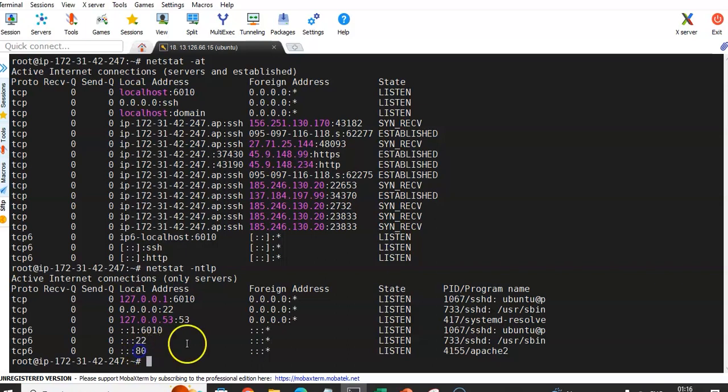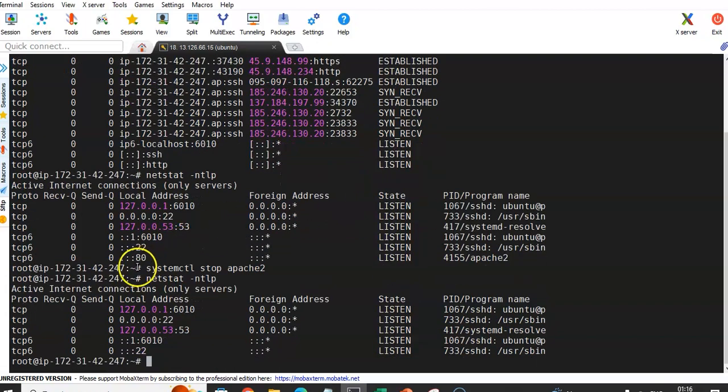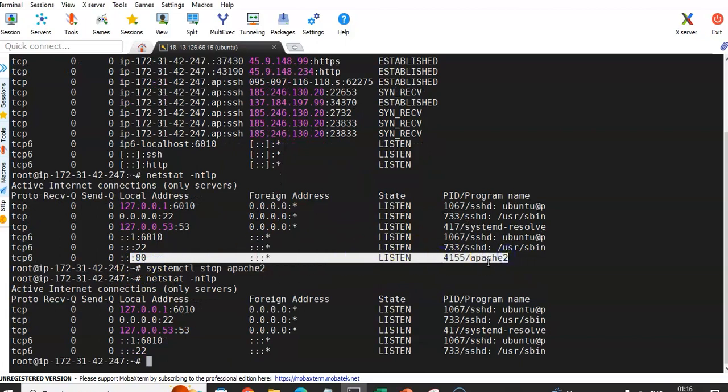Now I am going to stop this Apache service with systemctl stop apache2. After executing this, I'll type netstat -ntlp again. Once I did this, I don't see port 80, which means this service is down now. So whatever traffic is coming from the outside internet will not be able to access this website. They can reach the server, but on the server this web service is down, so they cannot access it.